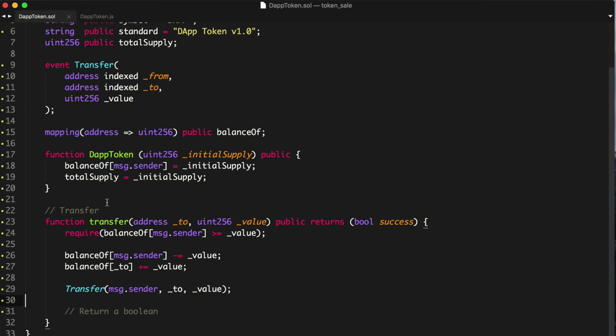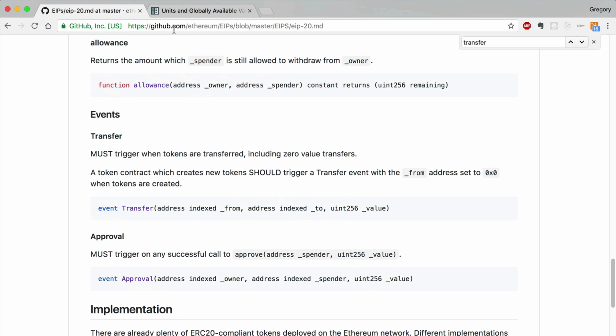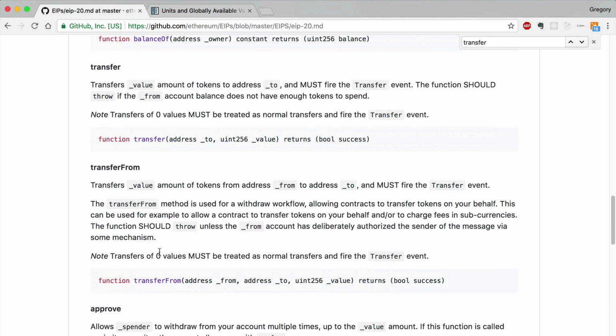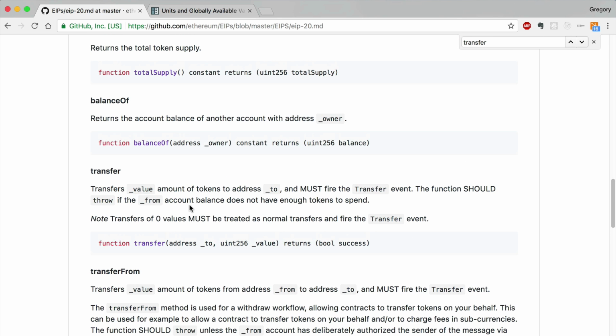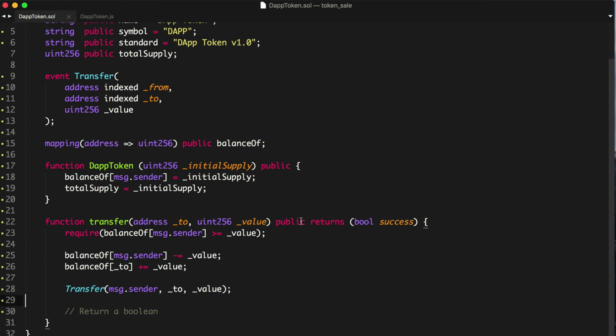Now the last thing that we want to do for this function is to return a Boolean value because that's also part of our specification. We can see that here. The value must return a Boolean. So we can do that in our function. We've also declared that here, returns a Boolean of success. But let's write the spec first.